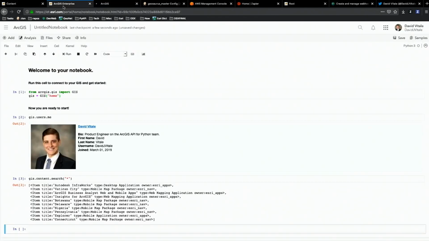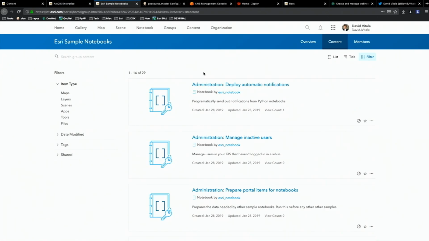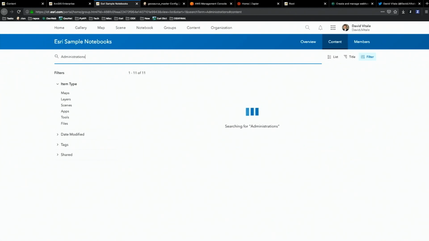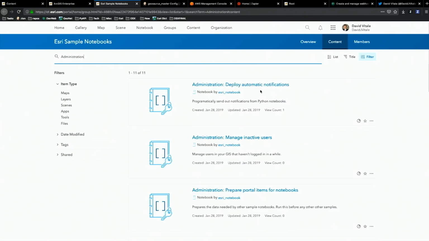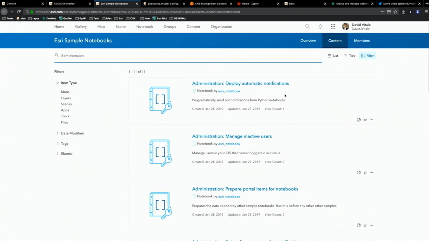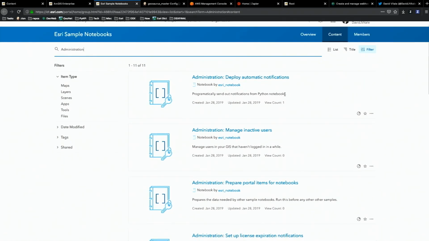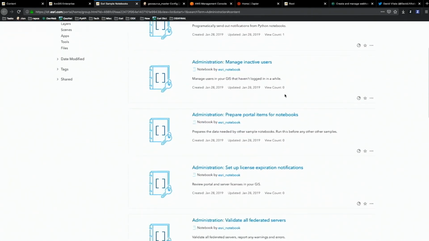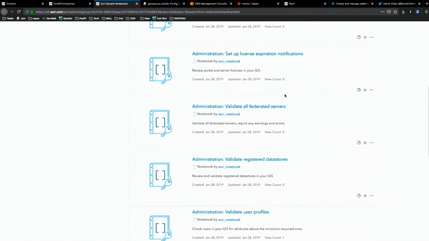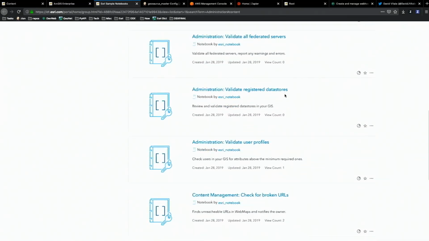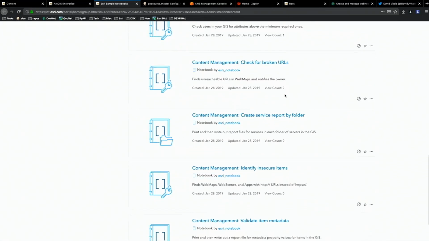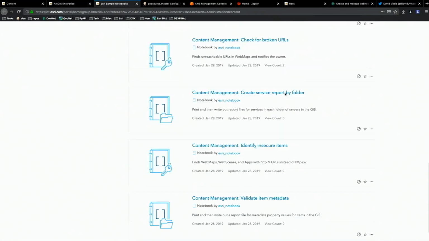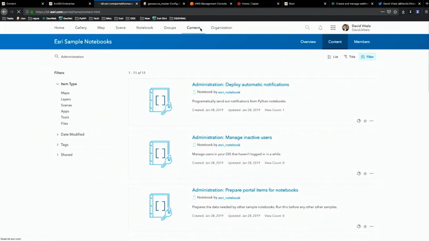What I want to talk most about, though, are the sample notebooks. So inside it, if you missed what I just did, there is this button called Samples. So hosted notebooks comes with a lot of sample notebooks that you can use. And there are some spatial analysis ones, but there are also a lot of content management and administration notebooks. So there is, I'll read off a few. From an administrative standpoint, giving notifications from Python, that's a very useful thing. Managing inactive users, setting up license expiration notifications, validating data stores, checking web maps for broken URLs, validating item metadata. So a lot of good samples that you can use.